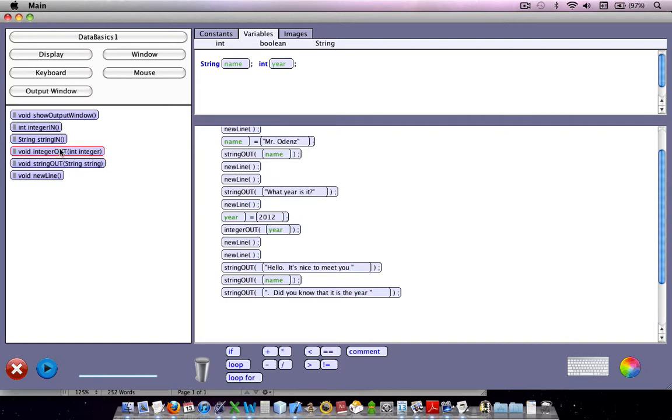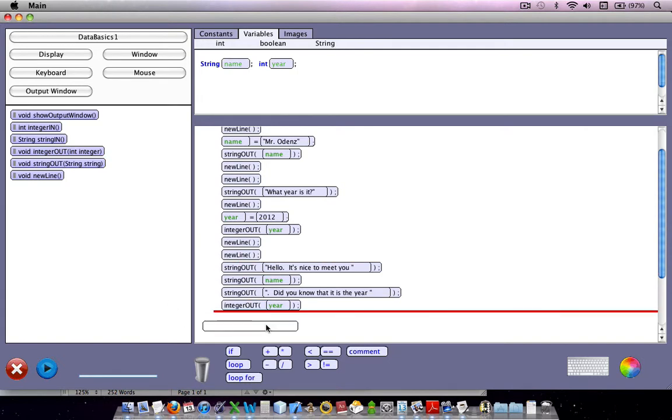Now we want to output a number, so we're going to output an integer. We're going to output whatever year it is. Did you know that it is the year? And it's going to say 2012. And after that, we want to put a little question mark because that is a question. Let's output our data and see what we get.